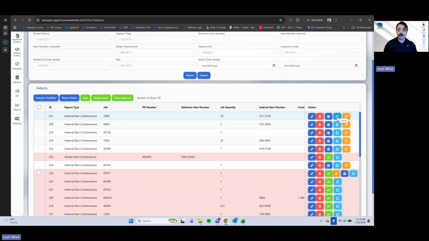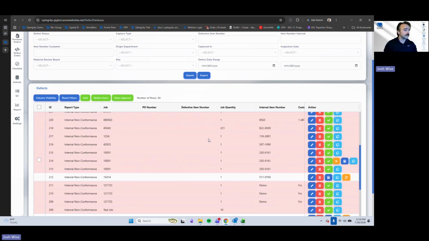Clone allows you to clone a defect. So if you have a defect that you've already made, you can clone it if you want to make a duplicate of it. And then this is reopen. So if you have a defect that's closed, it was bought back, everything's fixed, but you realize it's not closed, you want to reopen it, you can do that here.